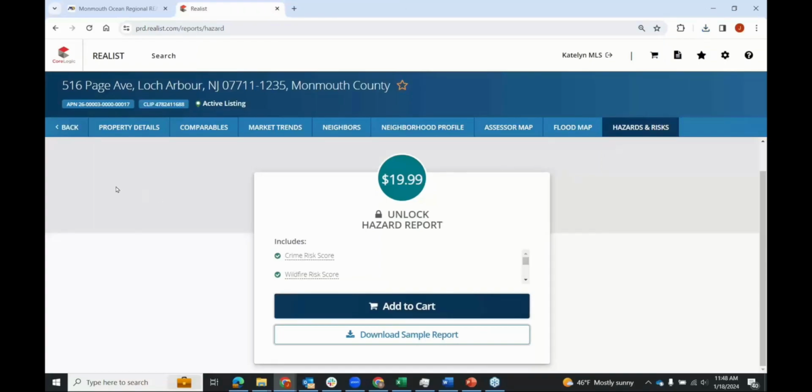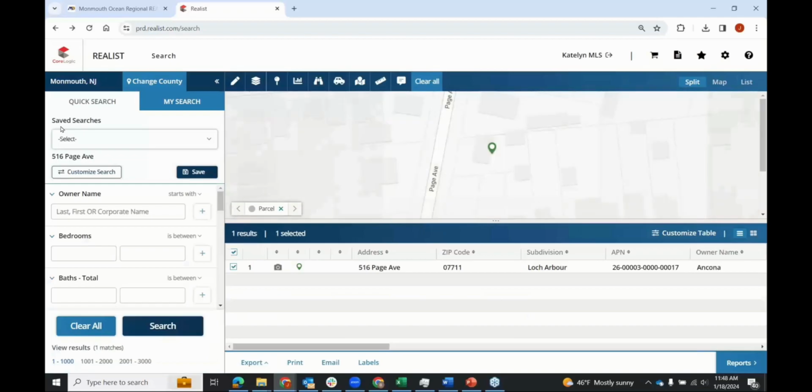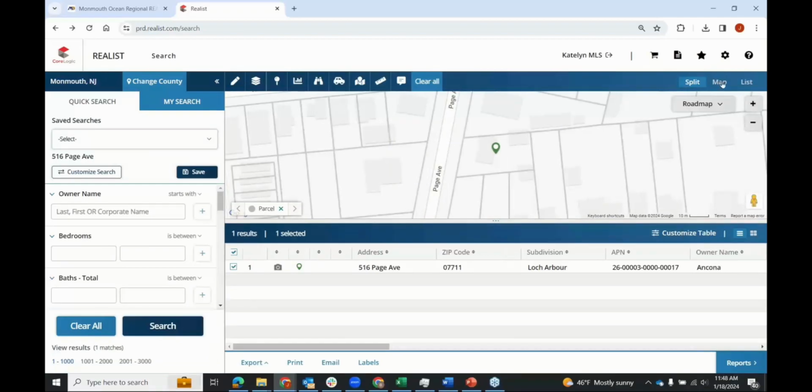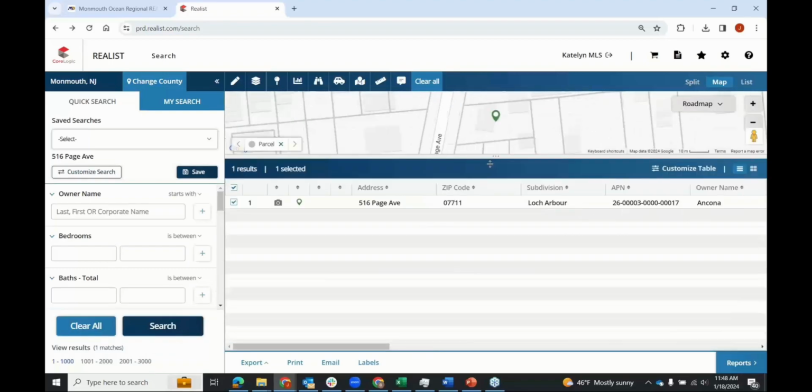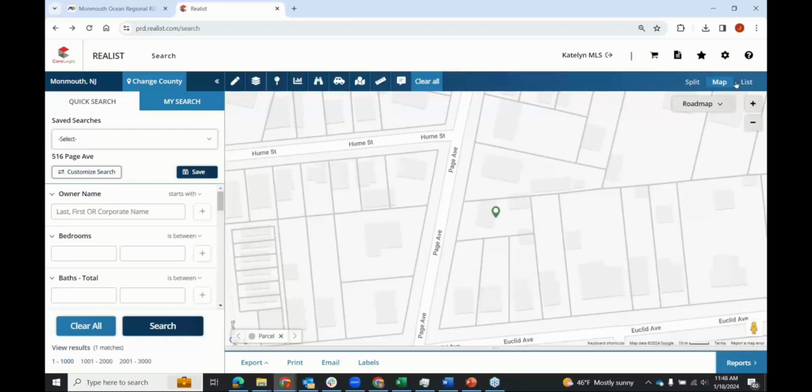But at this point, we've gone through pretty much every report. I'd like to spend a little bit of time on the maps right now and show you how to use Realist kind of from a map perspective. So here, let's make Realist one big map, and you can do that using the split map and list buttons here. By the way, easy for you to just sort of click and drag if you want to, or use those split map and list buttons up at the top.